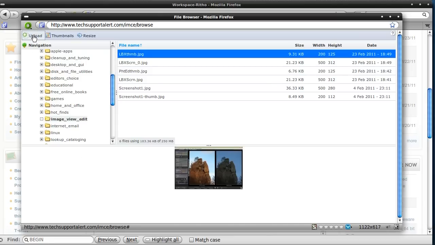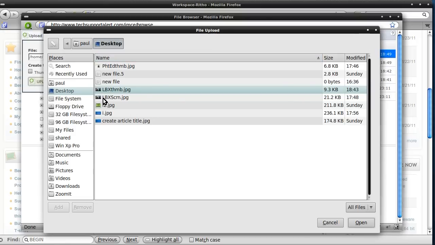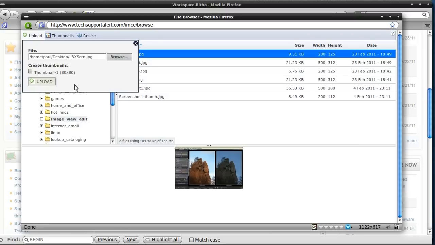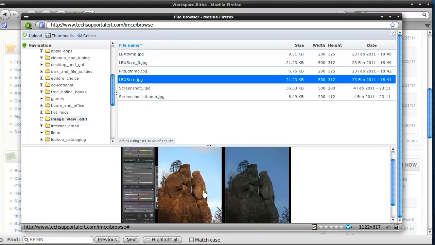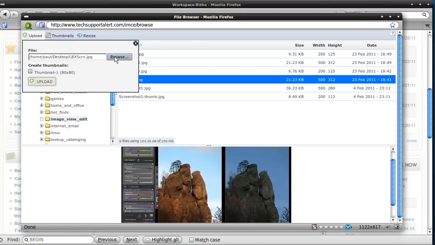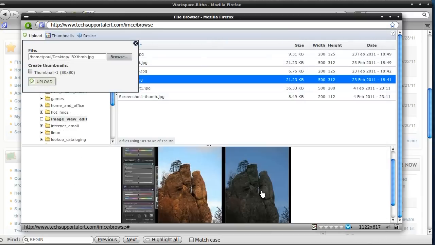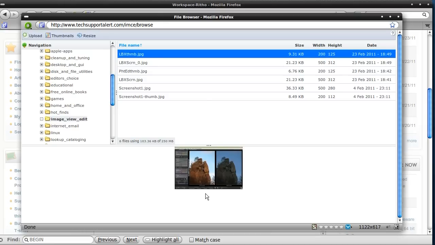You come up to Upload and click here. Then you want to browse on your computer for your full-size screenshot. And then click Open and click Upload. And in just a moment after you click Upload, the picture will show up like this in the preview. Then you want to upload your next one, your thumbnail, by selecting it. Click Open, click Upload, and your thumbnail will then load.